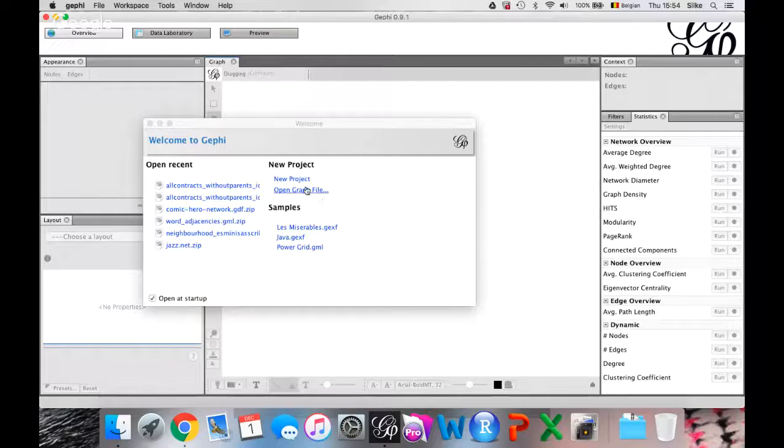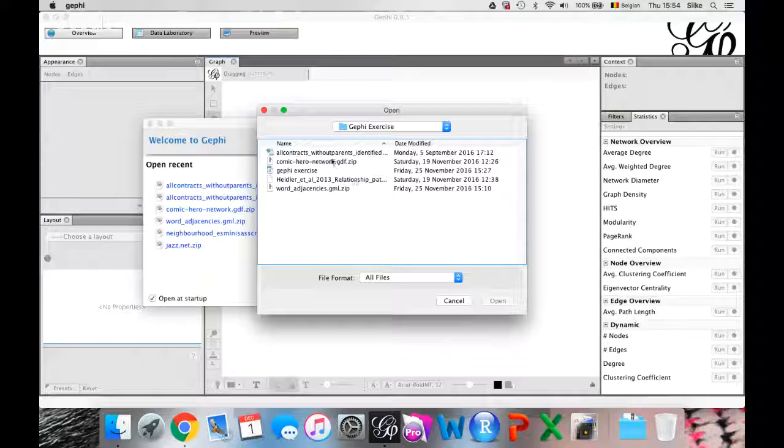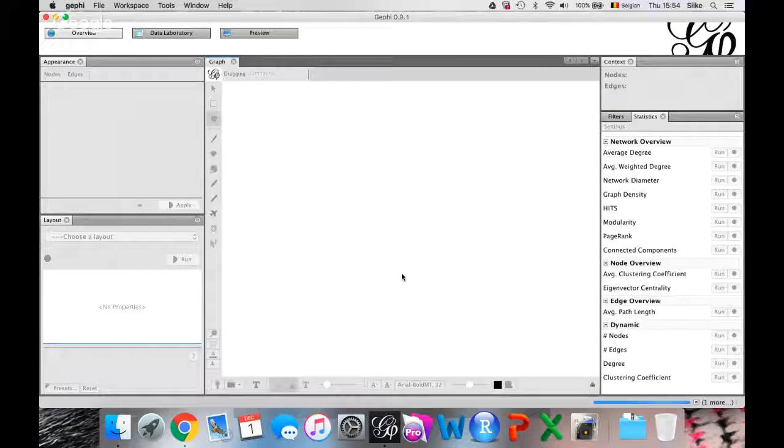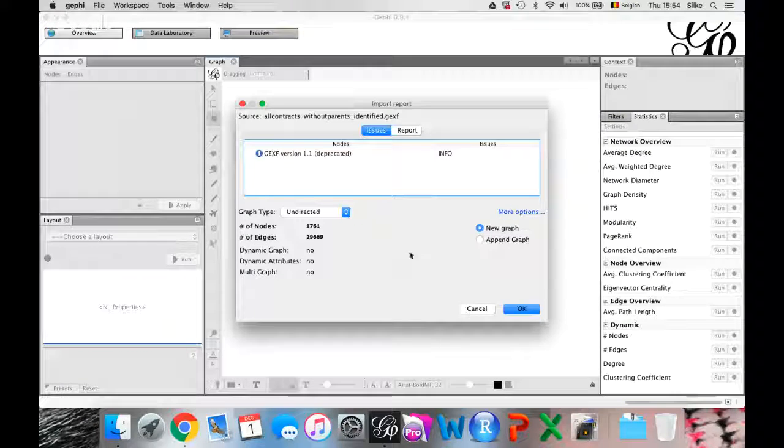I will open my graph file, the one that I know best. Right. And then you will get this window telling you how many nodes there are, how many edges there are. So I've got about 30,000 edges between my nodes. It's not a dynamic graph at the moment. It doesn't have dynamic attributes, which means that my network doesn't change in time yet. The one that I've made, it should, but this version of it doesn't do that.